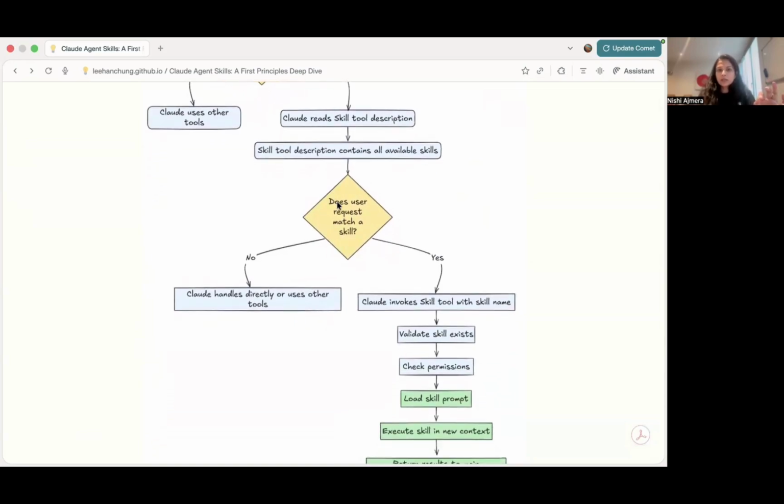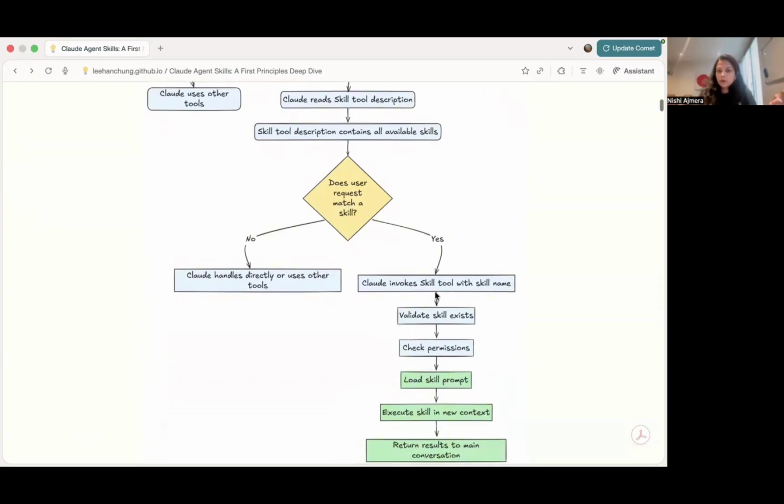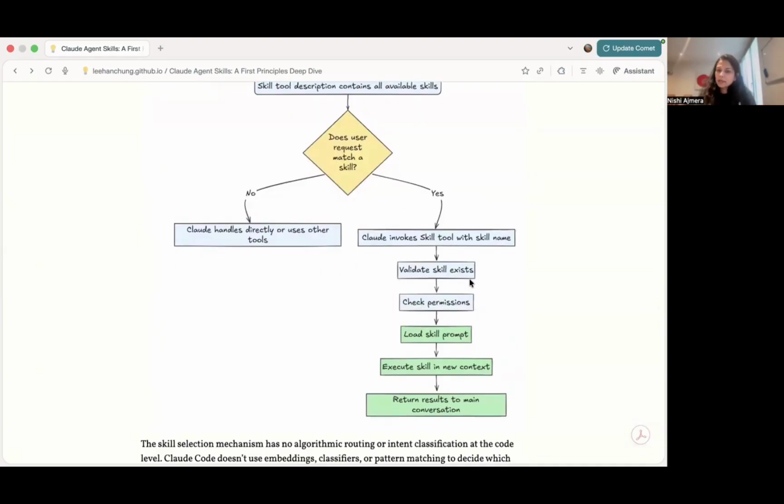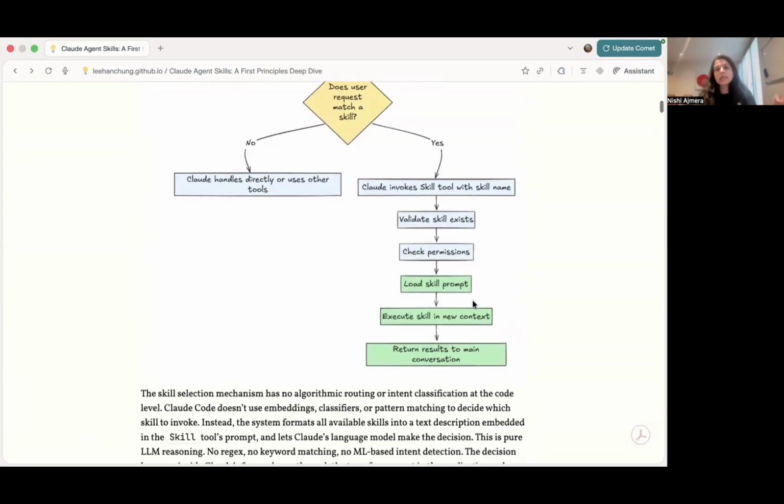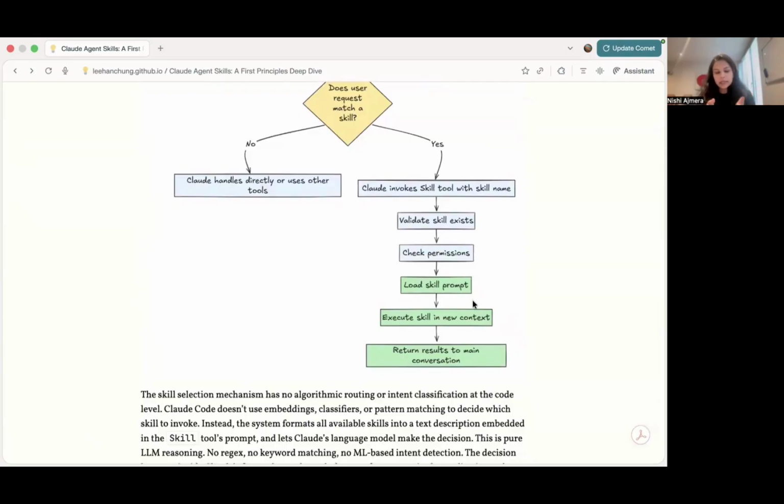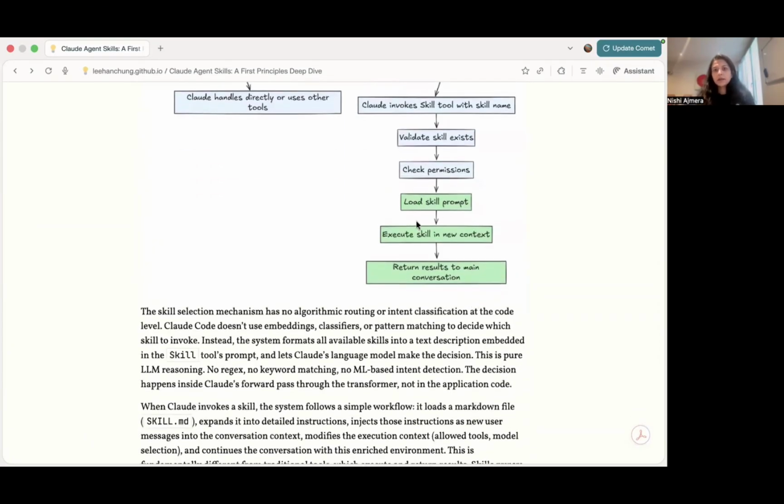Then the next step is to figure out whether the user request matches the skill. If yes, then Claude invokes the skill tool with the skill name. It validates whether the skill exists, it checks for permissions, and then it loads the skill prompt. Now, the skill prompt is added as a user message in the conversation messages. I'll talk about this in a bit, but just keep in mind that when we say the prompt is expanded, the prompt is basically added as a user message in your messages array.